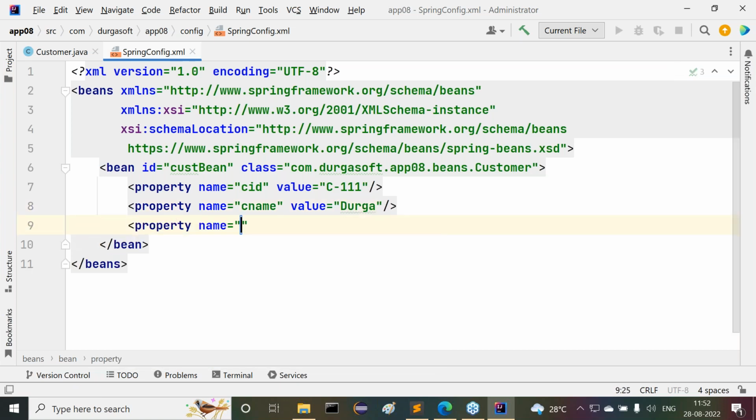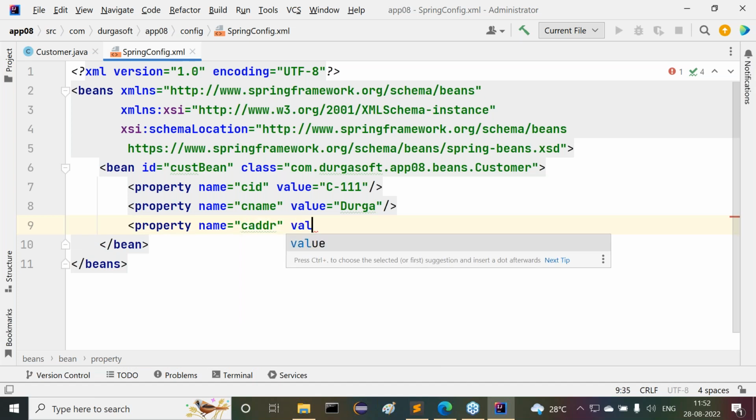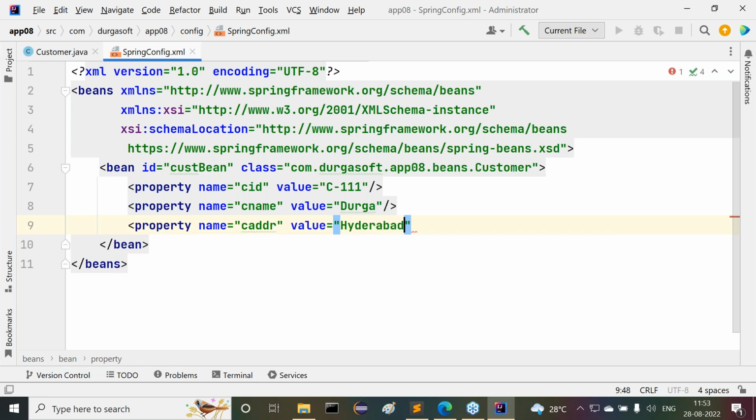Next, property name is equal to customer address. Value is equal to, simply, Hyderabad. Now here we provided this. Inside this bean tag, all the customer details we provided, even the values also. Right, sir. Then observe carefully.